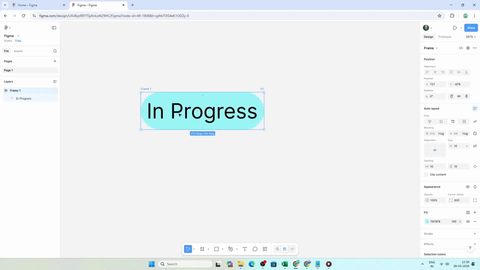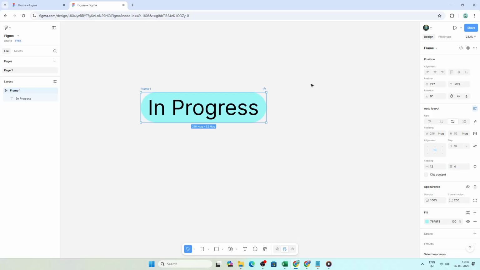To keep the spacing consistent as your text changes, adjust the padding in the auto layout settings. Set horizontal padding, for example 12 pixels, and vertical padding, for example 4 pixels. You can tweak these based on your font size and weight. But keep both sides even so the tag feels balanced. The padding is what makes the tag feel roomy and professional, even when the text is longer or shorter.